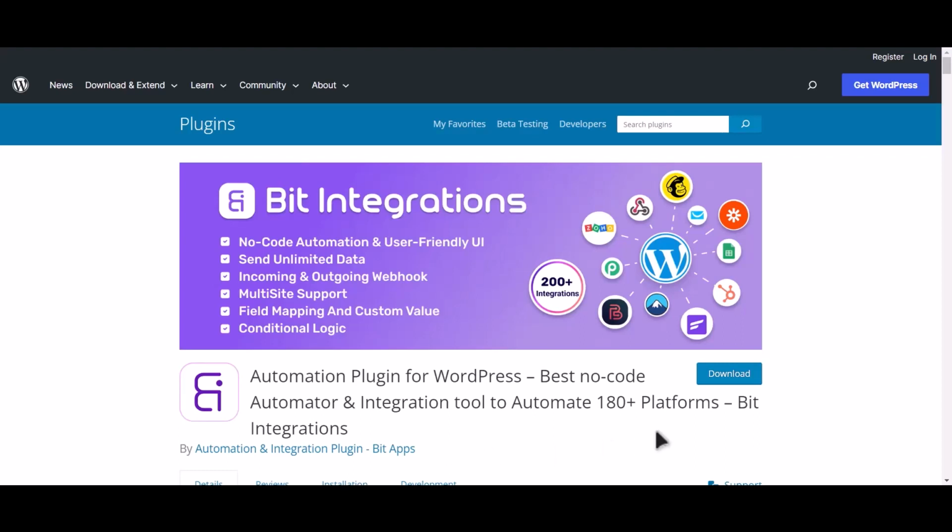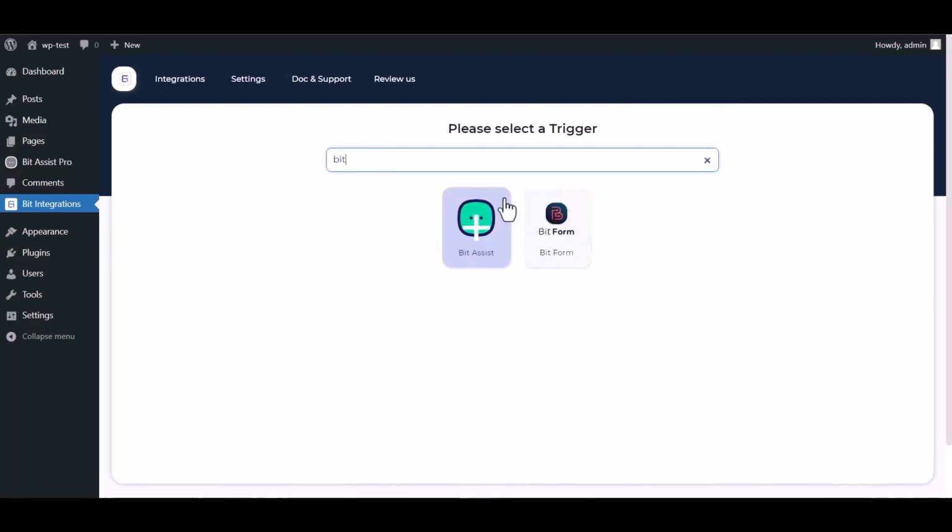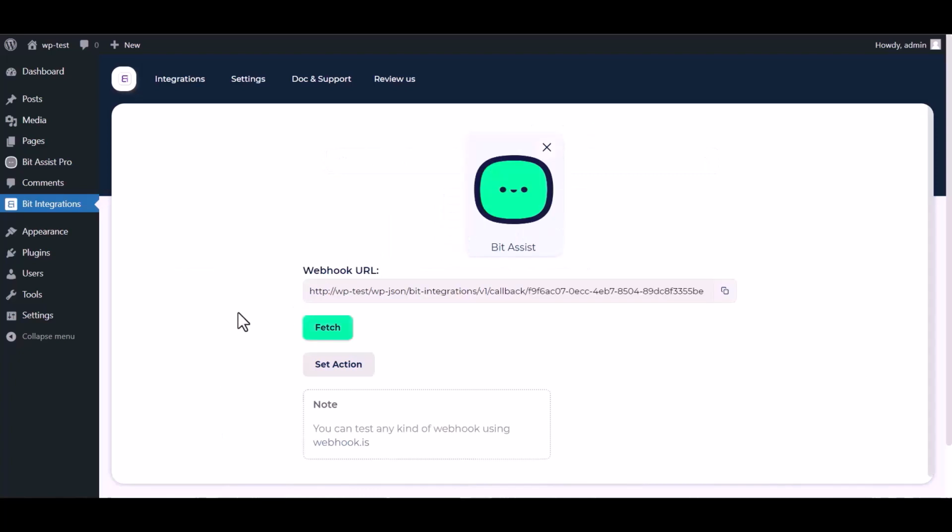I am utilizing the Bit Integrations plugin to establish a connection between these two platforms. Let's go to Bit Integration Dashboard. Create Integration. Search and select Bit Assist. Copy the webhook URL and fetch the data.